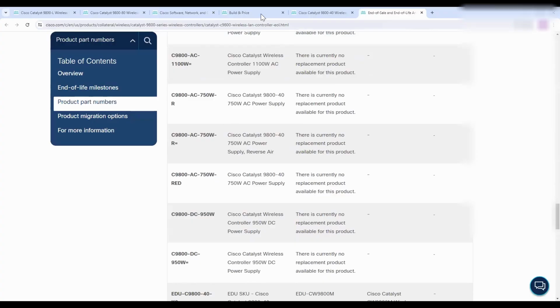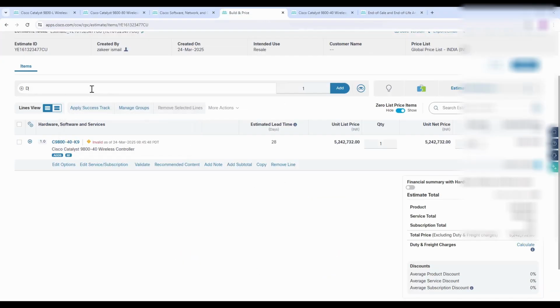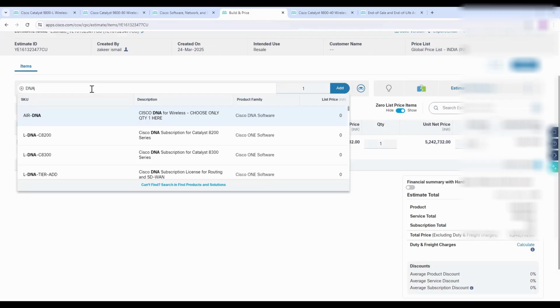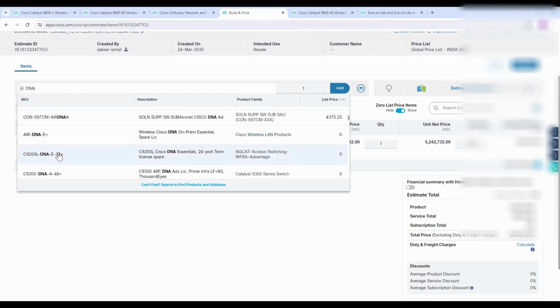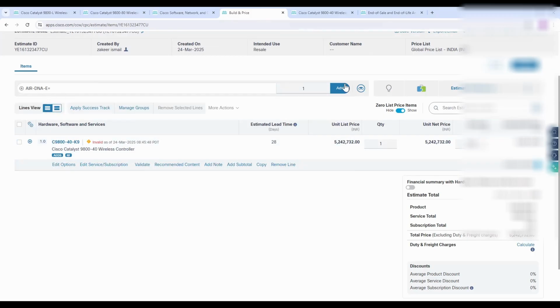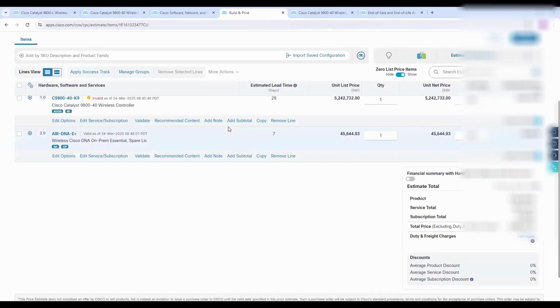I'm not sure what DNA is. I think it is wireless. The part code is for 9200. You can see this is the on-prem Essential wireless Cisco DNA E. So this is the licensing one. Okay. So if I add it here like this, this is just software. This is not hardware. So on-prem spare license, Air DNA E. This is the part code for that particular license.